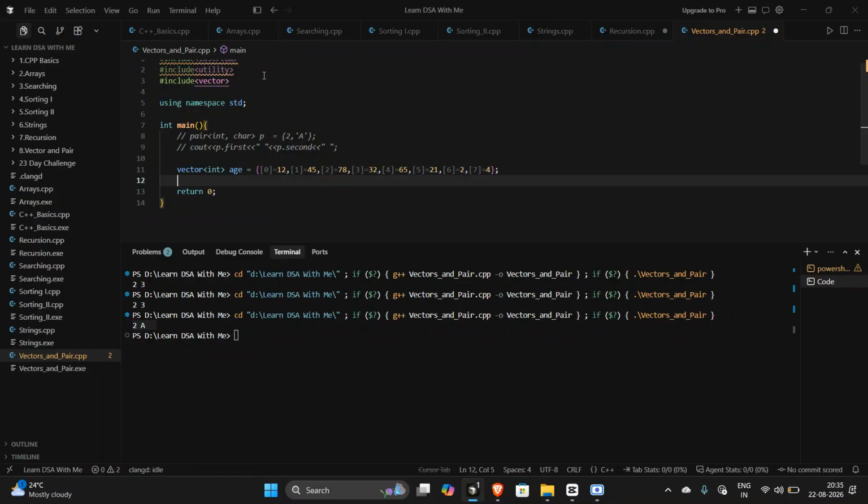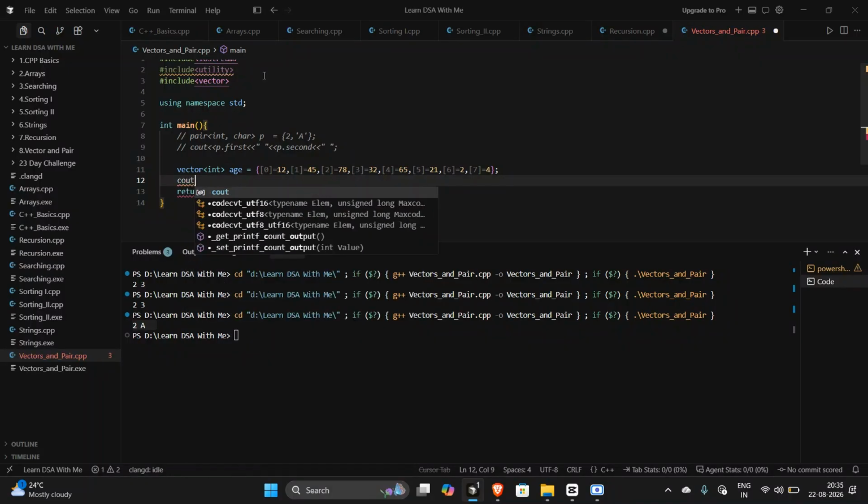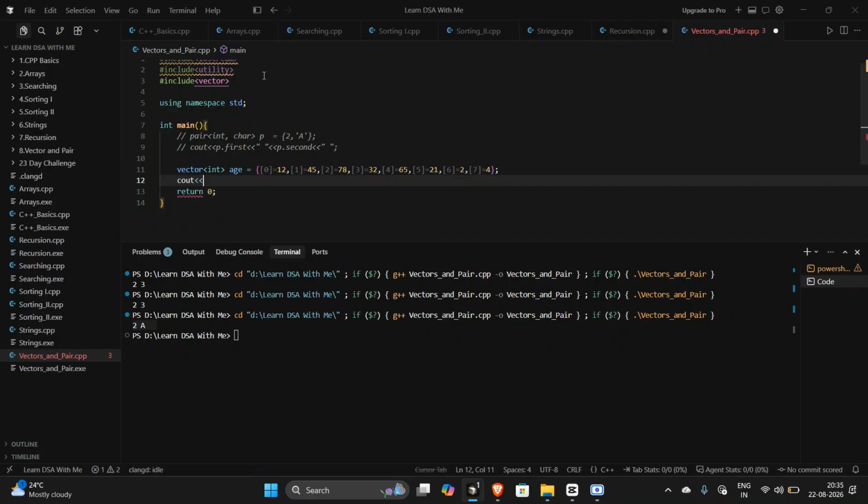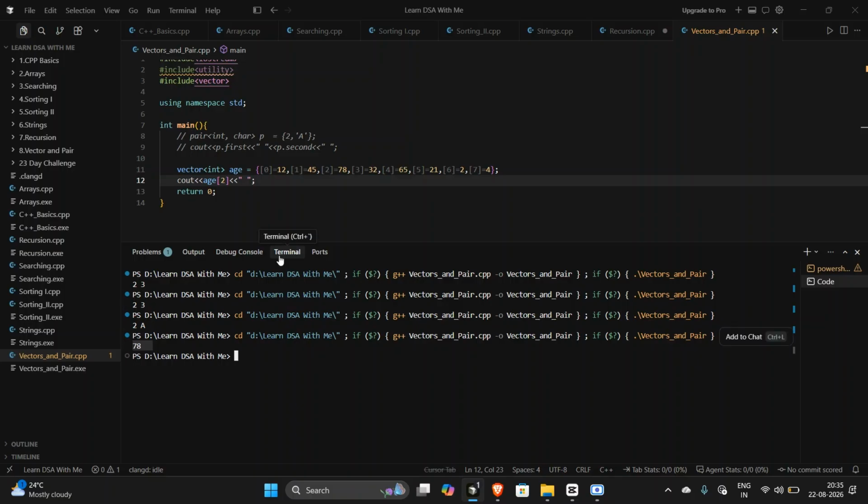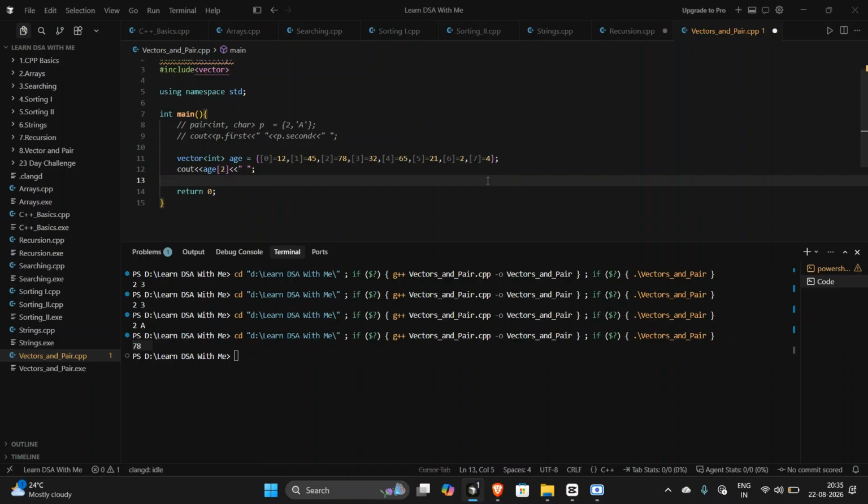Now I'll just show you how to access any one of the elements. Let's say we want to access the third element, so the third element will be at index 2. So age of 2. Here you can see the output should be 78, and here you got 78. Now let's say these are all the ages. Now we want to add age 89 at the last.